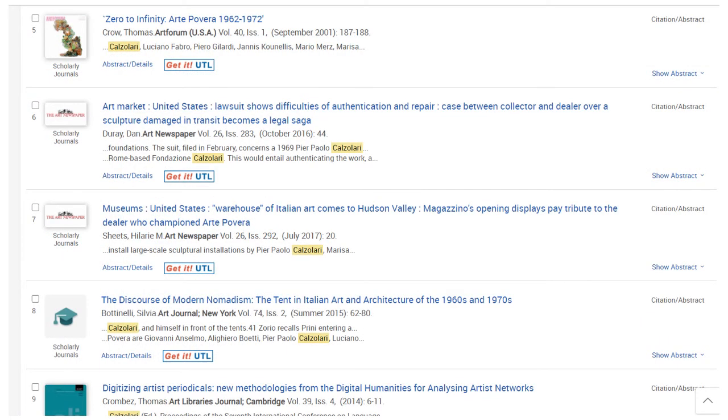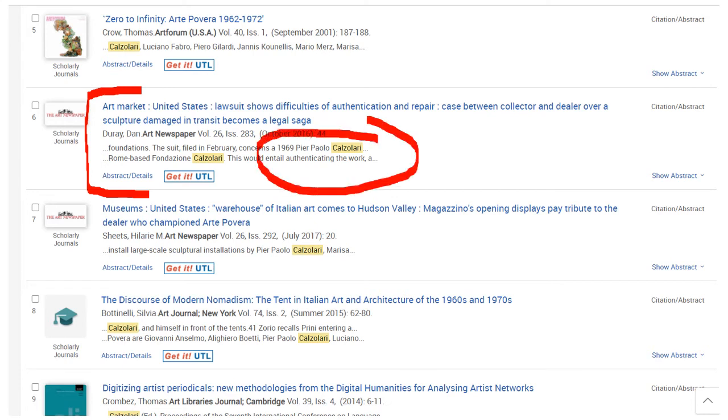Since there's only 9 articles, I think I'm going to spend some time just checking them out. Why not? So I'm going to take a look at this one for some reason. It's just about the art market and sculpture being damaged in transit, but it does mention our artist, Pier Paolo Calzolari. So we'll take a look.